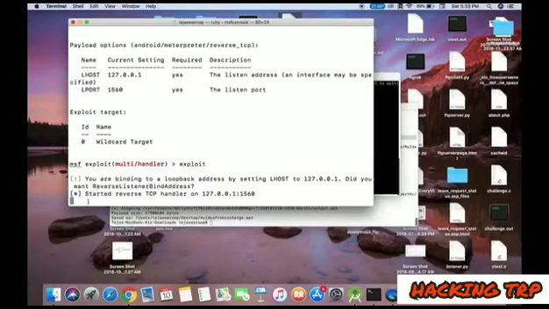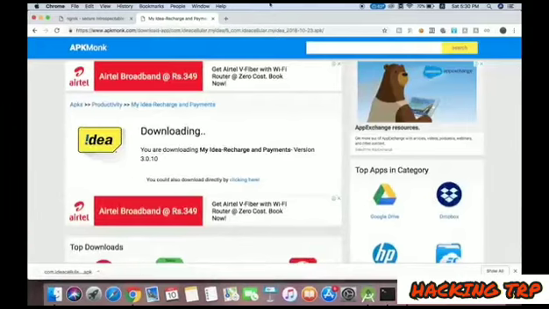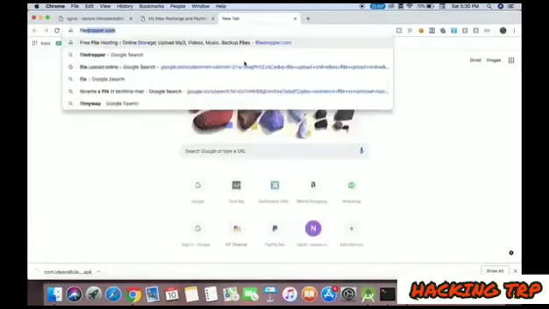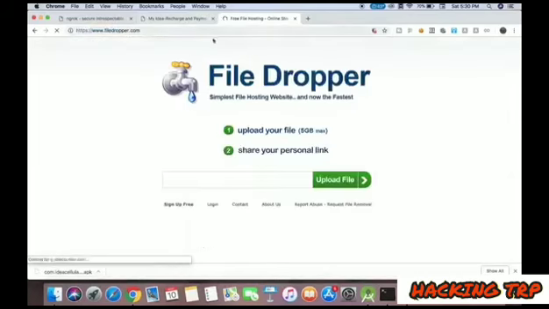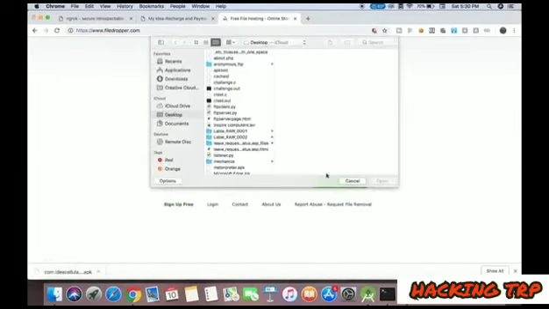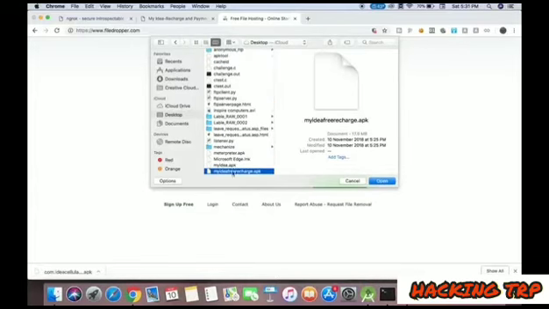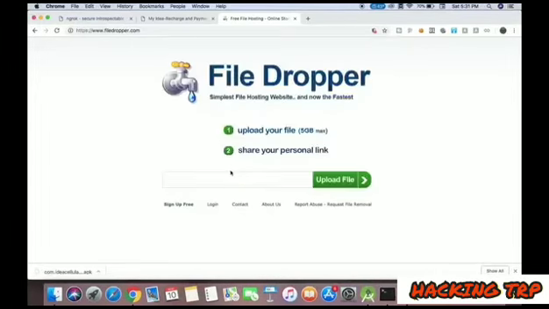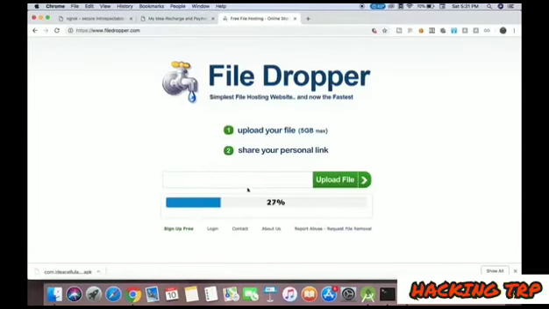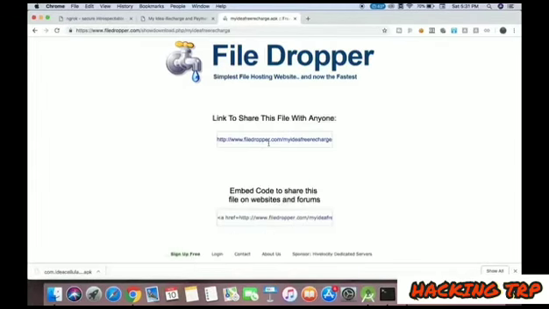Alright, so now just type in exploit and hit enter, and then our MSF console starts listening to the LHOST, which is 127.0.0.1, and the LPORT, which is 1560. Alright, so now it's time that we actually make our victim install this APK on his Android smartphone. So I'll be uploading this APK on filedropper.com. This is my backdoor APK, and I'm uploading it to filedropper.com.